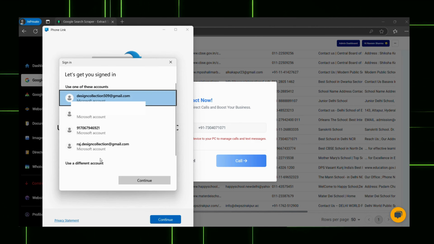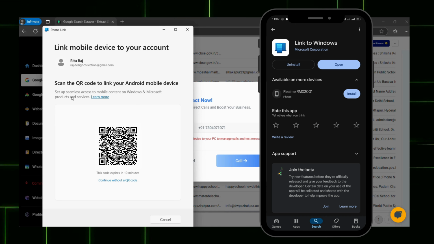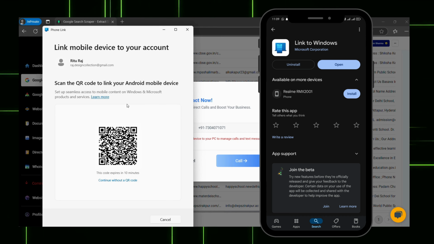Then choose the Microsoft account. You can select any device, iPhone or Android. We will proceed with Android. For scanning the QR code, you need to install Link to Windows app on your phone.